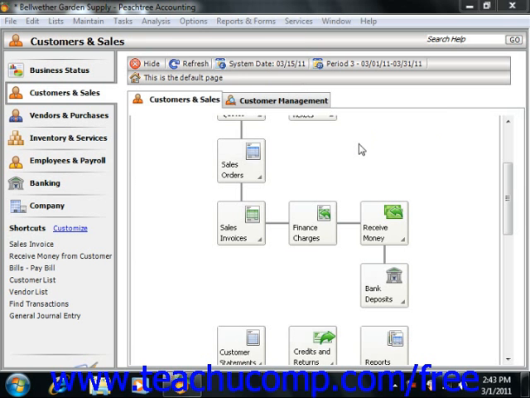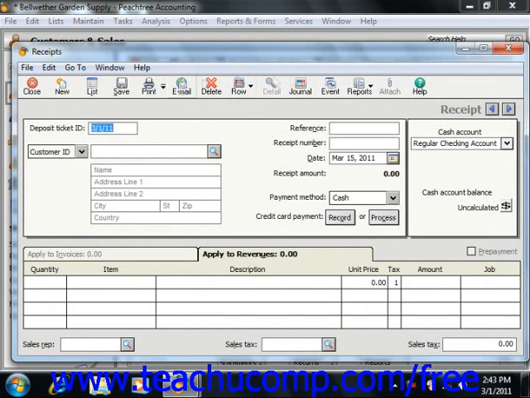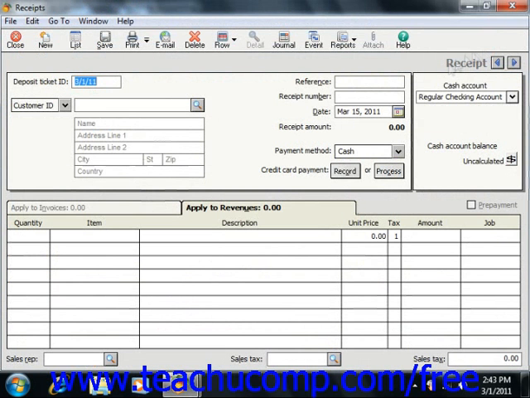To access the Receipts window, select Tasks from the menu bar, and then choose the Receipts command. This will bring up a smaller window the first time you do this, which will prompt you to select a cash account to use for these receipts. Select the cash account that you wish to use from the drop-down of cash account choices, and then click OK to view the actual Receipts window.